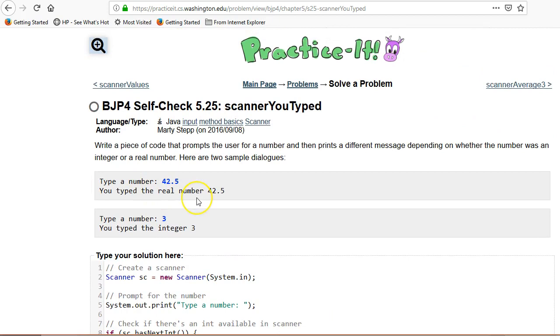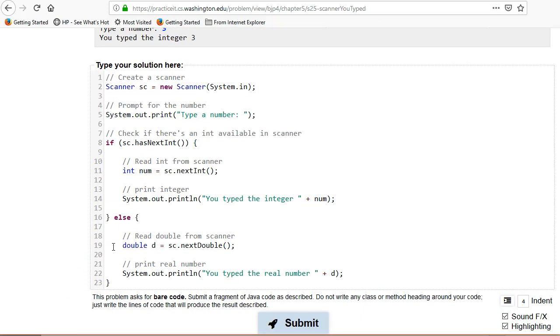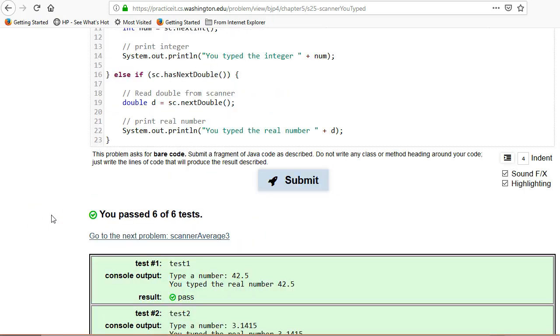So let's review. What did we learn here? Scanner you typed has to do with scanner look ahead: hasNextInt, hasNextLine, hasNextDouble, etc. The overall format's pretty straightforward. You're just prompting and then printing. And this is really the guts of this problem. hasNextInt right here. And just for fullness, we can say else if sc.hasNextDouble. That should do the exact same thing. Yep, passed all the tests.